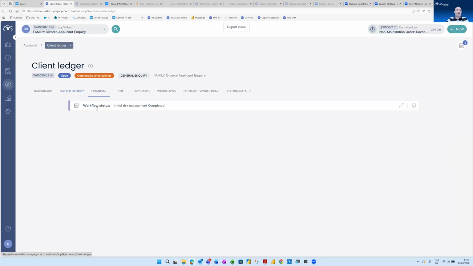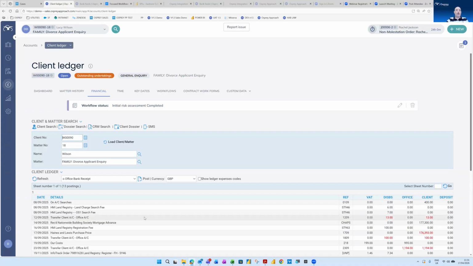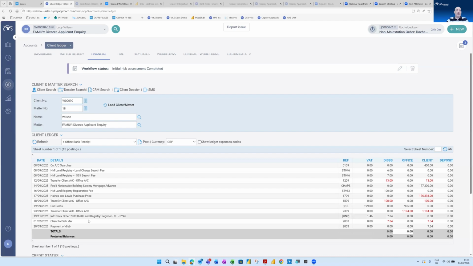Next up, we've got our financial. Obviously, you can see all of your ledgers, so all of your client and office transactions are accessible. So you can see the date, the details of all of those transactions there. Just towards the bottom, you've got an example there of an InfoTrack order for land registry automatically coming into Osprey, without you having to do anything.